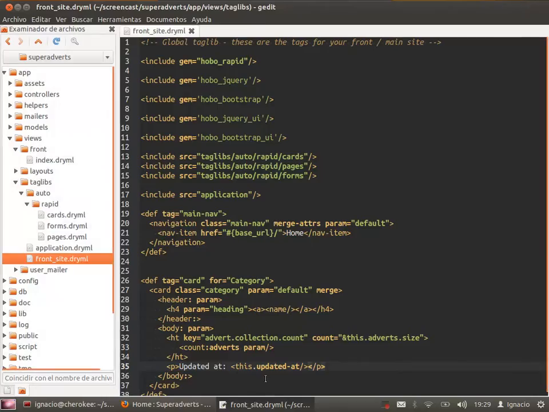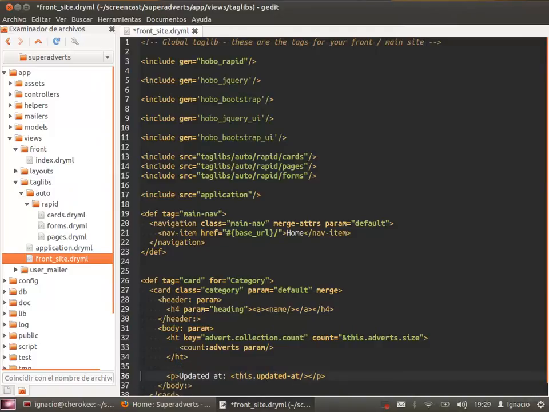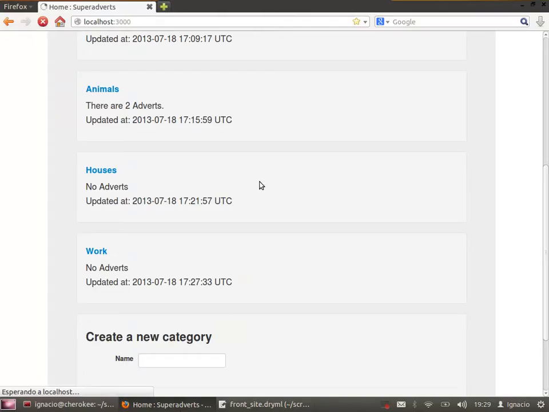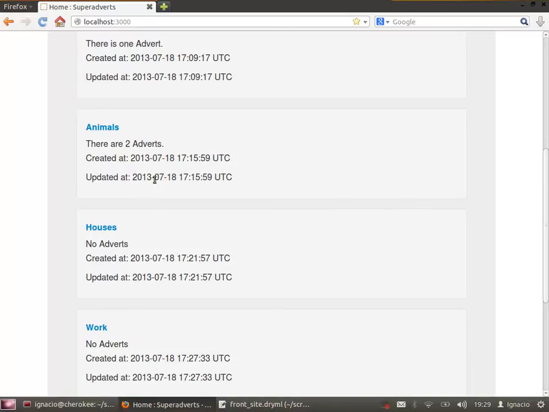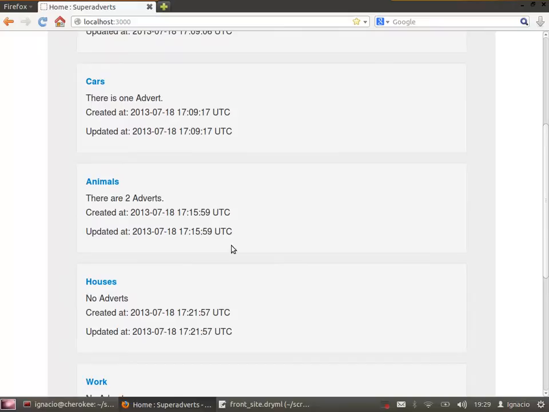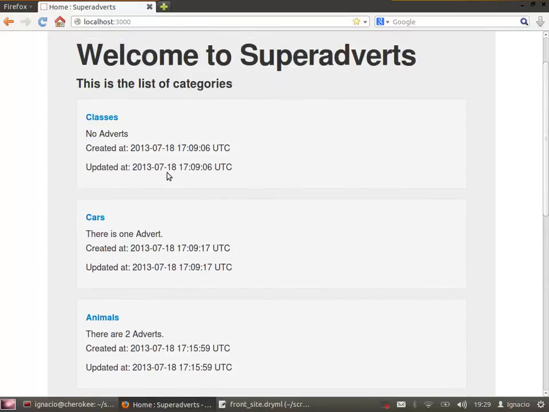In the same way, we could add the created_at. So I'm going to just clone this line, created_at, created_at. As you see, it's quite easy to customize these cards.